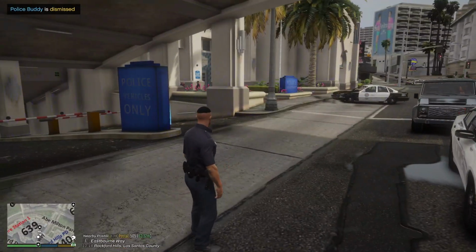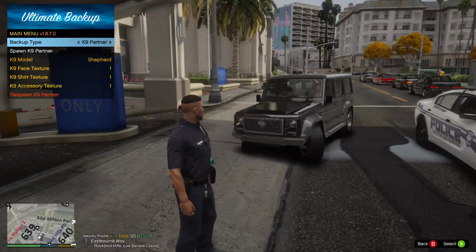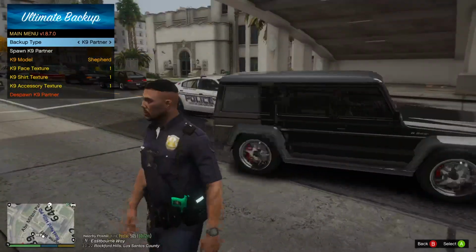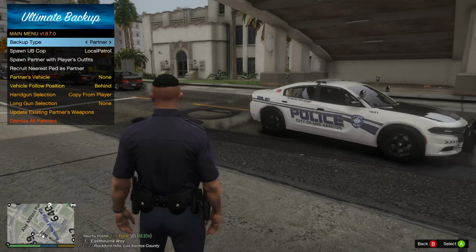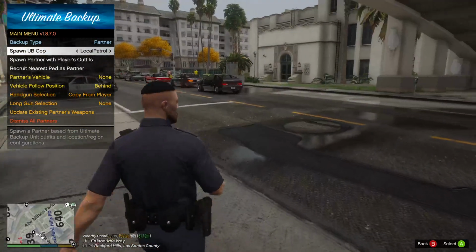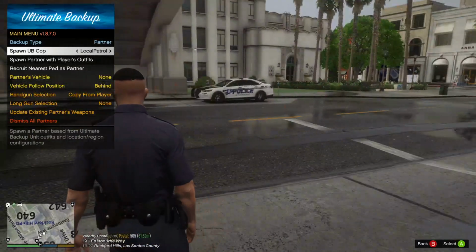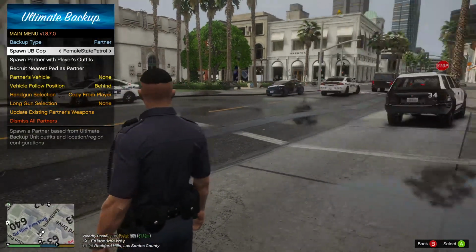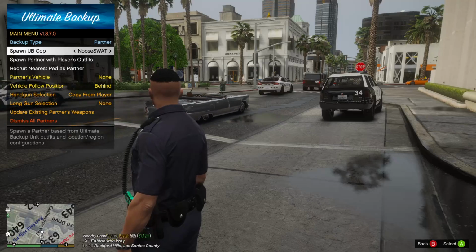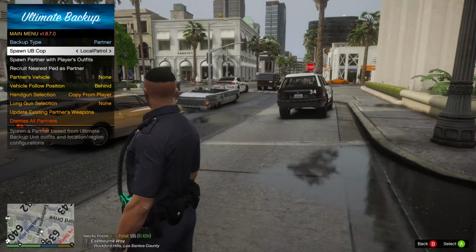Okay. So we're gonna press on our U again and pull that back up. Next, we're going to just pull up a regular partner. Hey, lady. Sorry. Now we have a backup type to spawn our ultimate backup partner. I guess that's what you want to call it. So we have a local patrol, female patrol, state, female state, local SWAT, news, all that good stuff. All we're just gonna do, we're just gonna pull up a local.